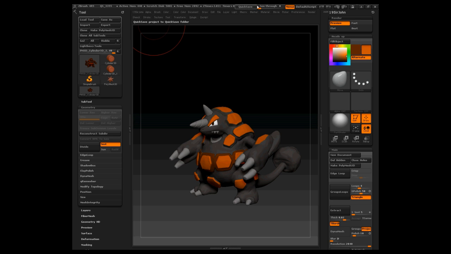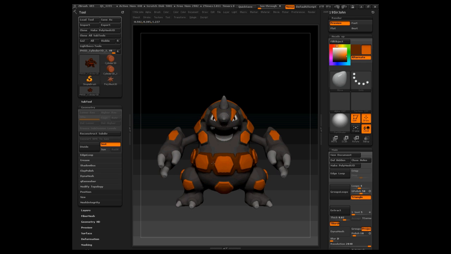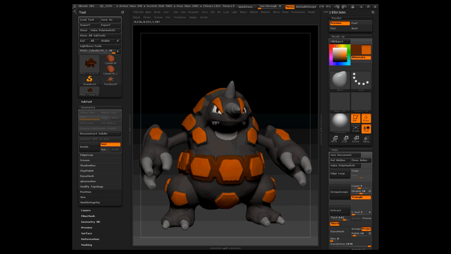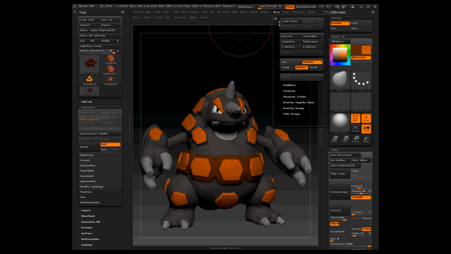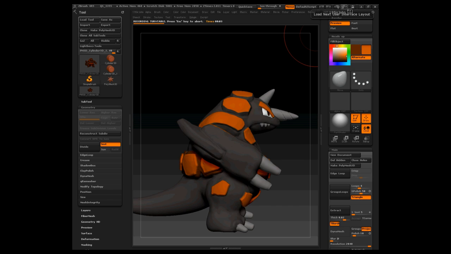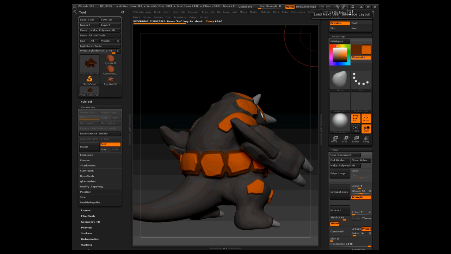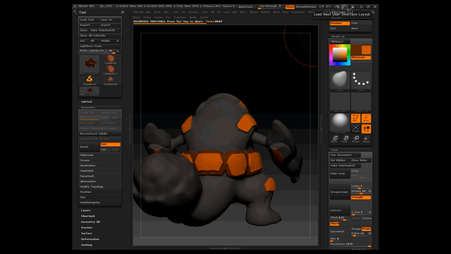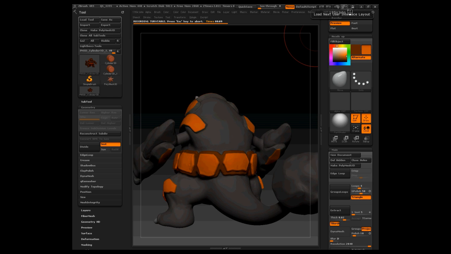And now I will go into movies. Wait, first I have to get him set up. Make sure he's rotated properly. Yep. Alright, now go into movies and turntable. There he is, folks. That's the moneymaker. Alright.